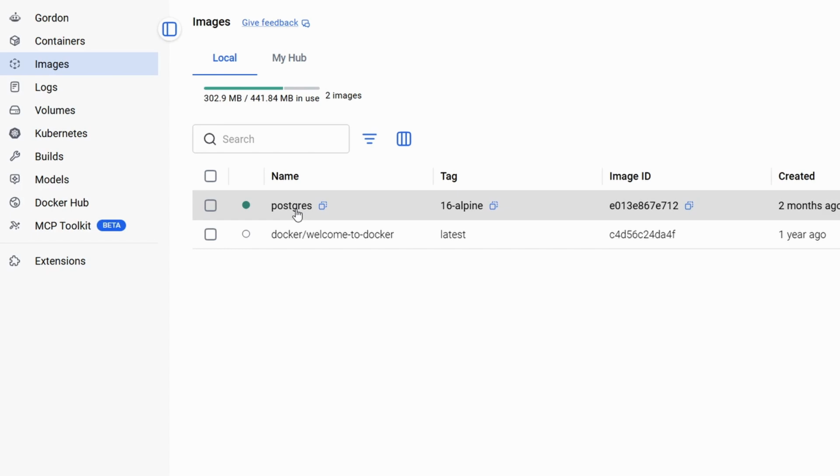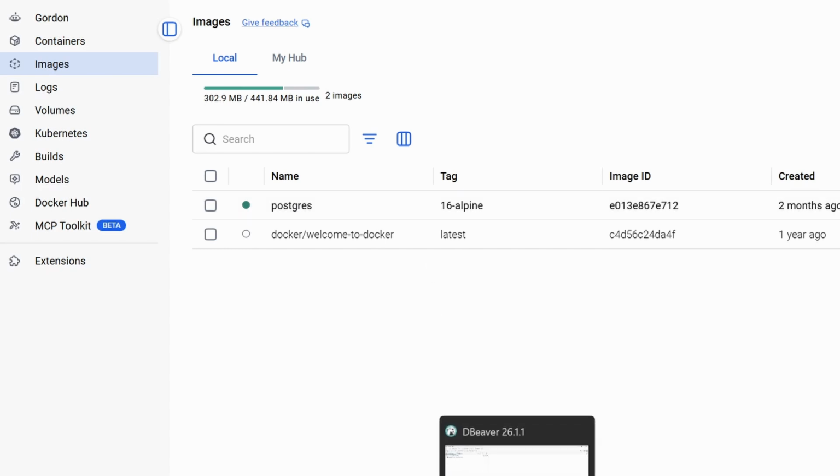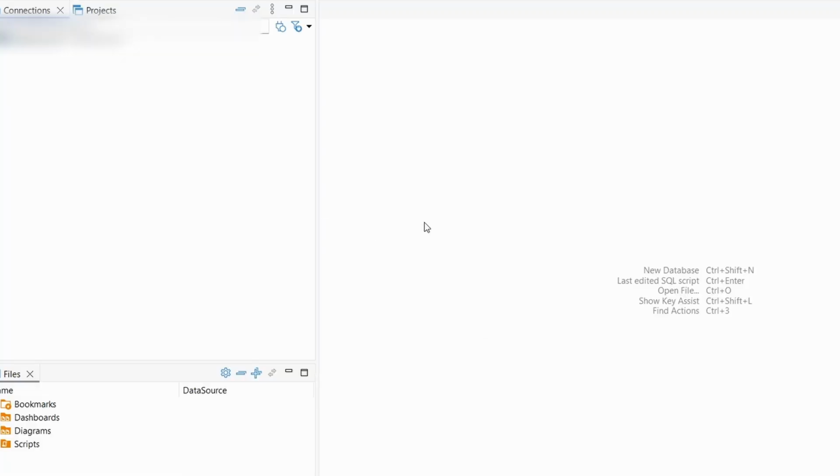Now, I want you also to install DBeaver right here. This is DBeaver. This will be our DBMS, where we will create a connection and put our Postgres database inside.